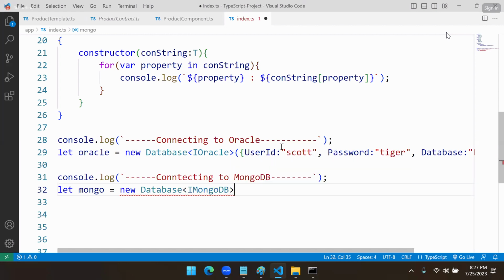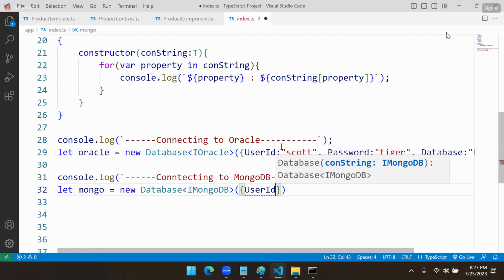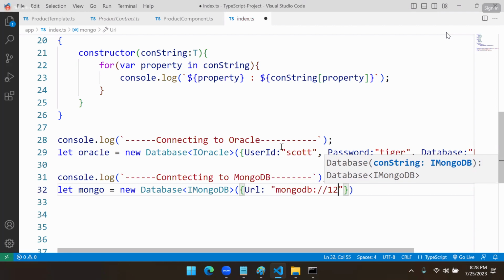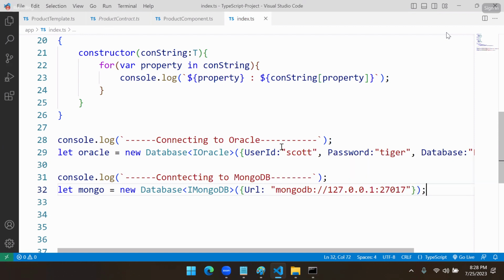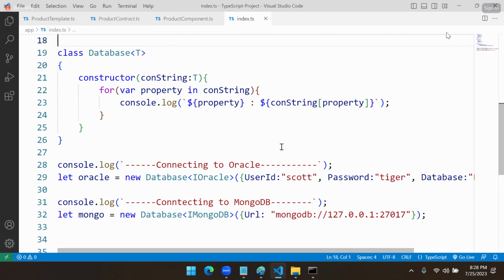That means here I cannot pass any user ID because it says that it is having only one URL. And the URL is, suppose, MongoDB://127.0.0.1:27017, like this, we are defining something. So you designed a class in such a way that it can work for different databases. And once it is working for any specific database, it will be strictly for that database only. It will not allow any others.